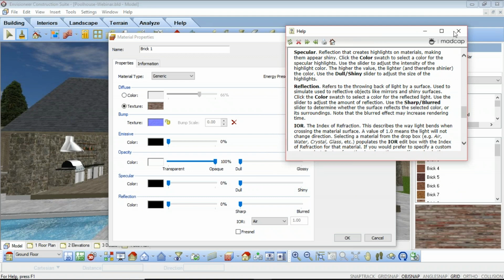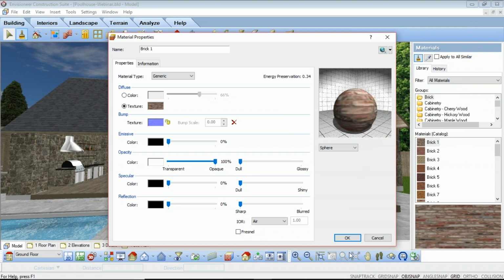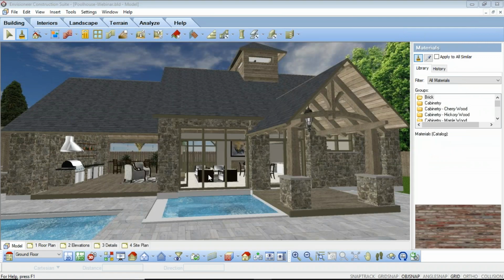I'm just going to click close on that. And then we're going to say OK to this, and we're not going to make any adjustments to that.